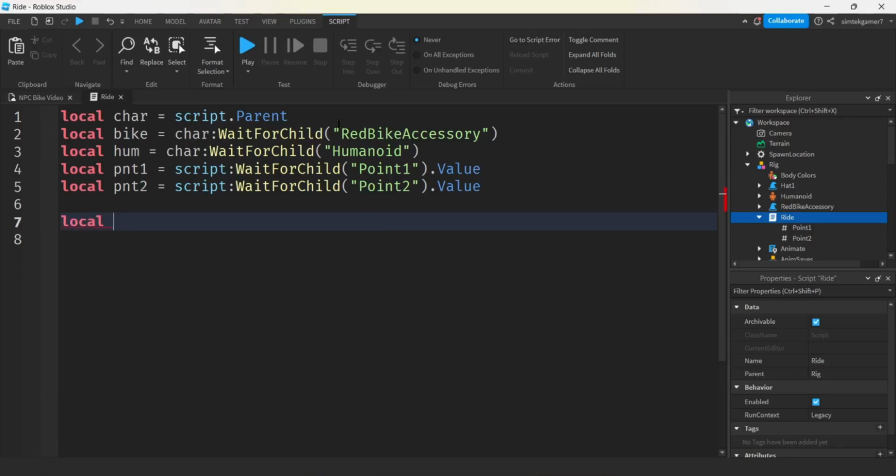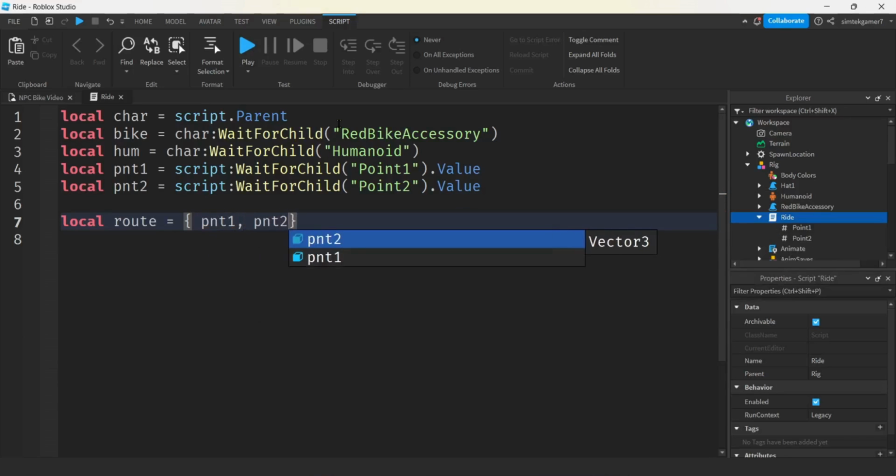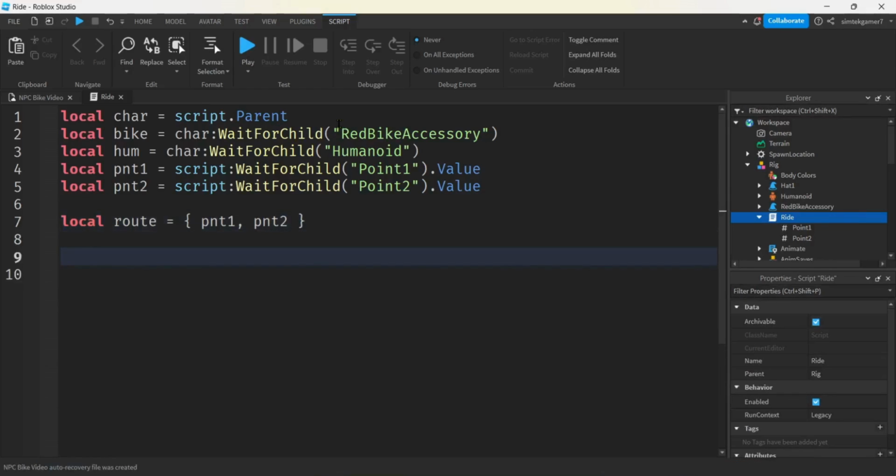And now we have to make a route. So the route is just going to be a table of the points. You can put a lot of points in here if you want. And then we'll just do 0.1 and 0.2. We don't need to check for the bike because we're doing a WaitForChild. Otherwise we'll run into a problem. We'll get an infinite yield that the bike's not on there. So let's just start coding.